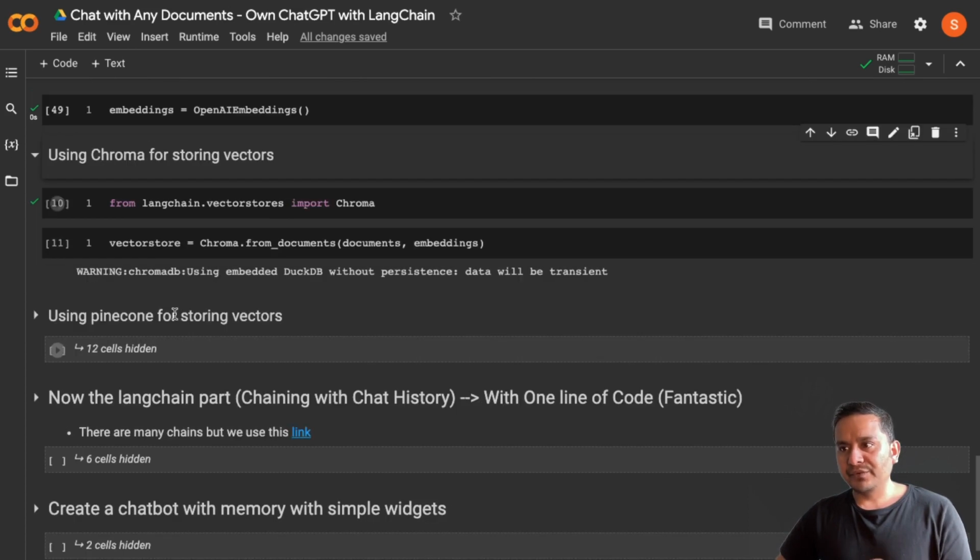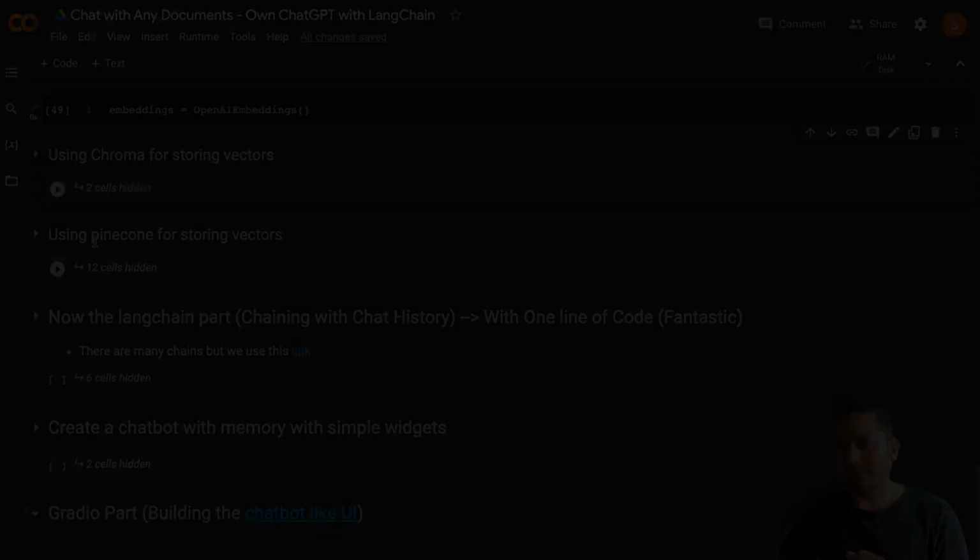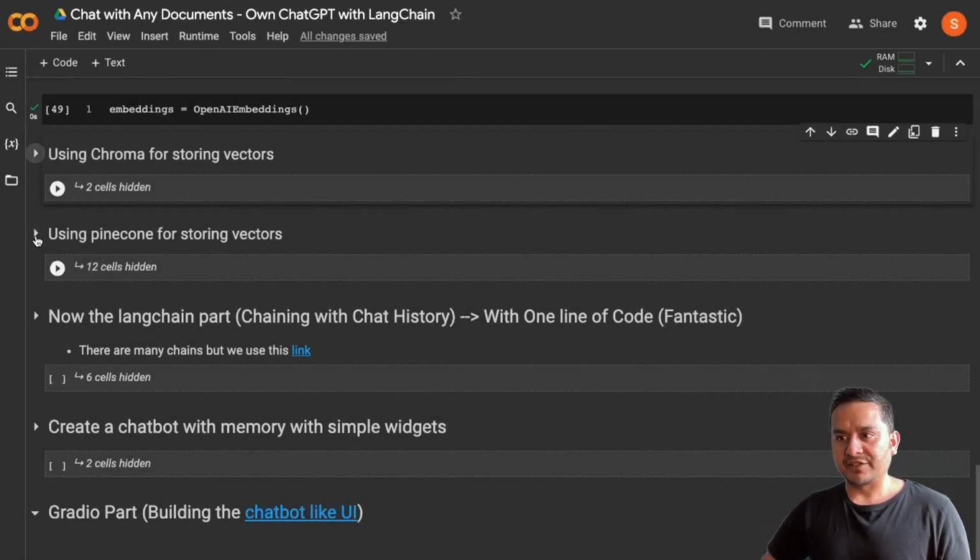You don't need to run it all the time. Now, as I said before, if you want to go with just Chroma, you can just run these two shells here. I'm not going to run this. I will just close this now. Now we will see how we can do the vector storing part with Pinecone, using Pinecone for storing the vectors.